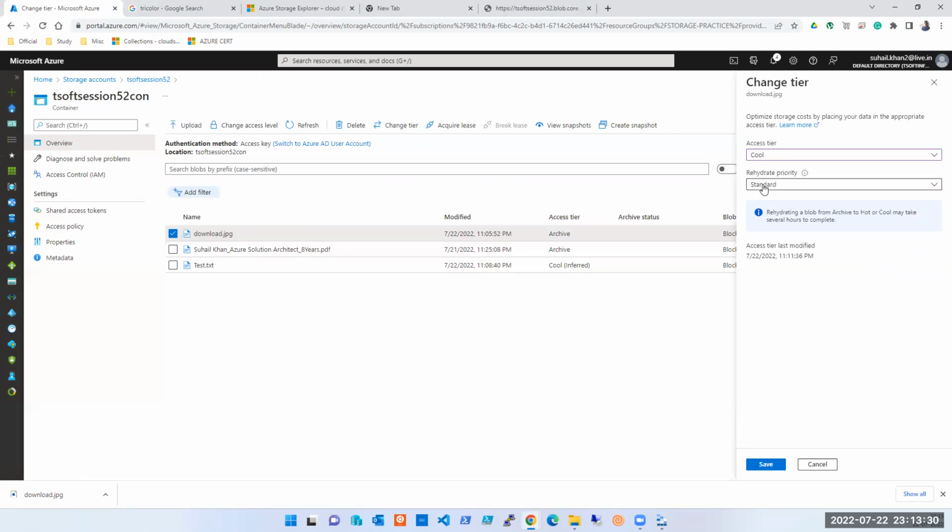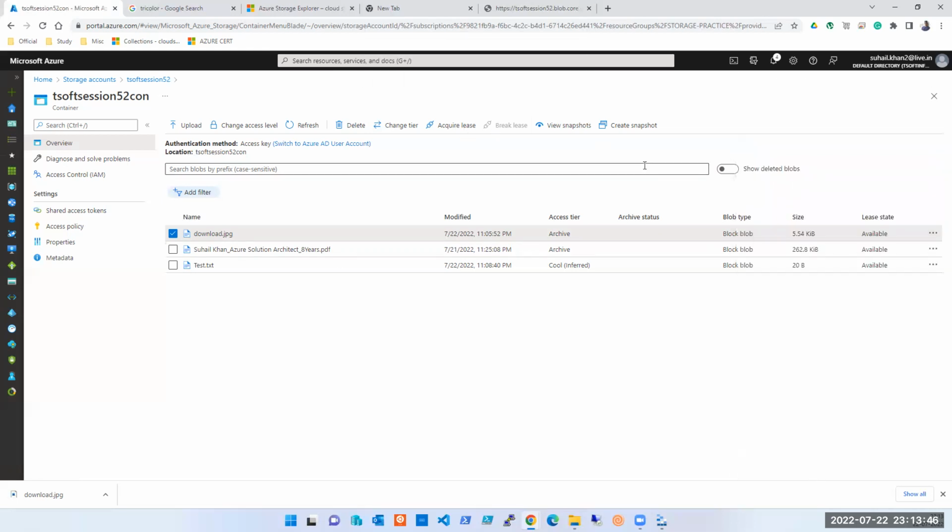And then I told you that there are two categories. One is standard, one is high. What is the limit for high? 10 GB, I think. 10 GB, right? If it is 10 GB, rehydration happens a bit more quickly. Is it clear? I'll cancel this. Anyone who did not understand till here?